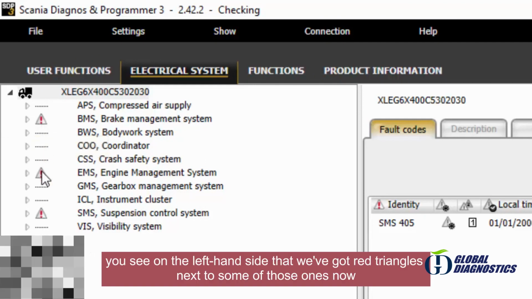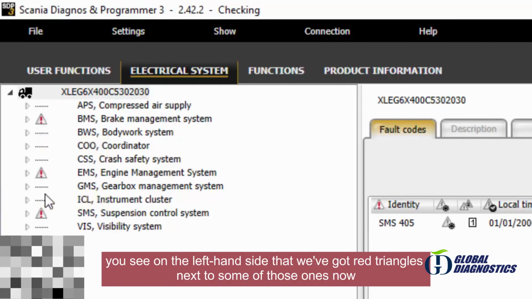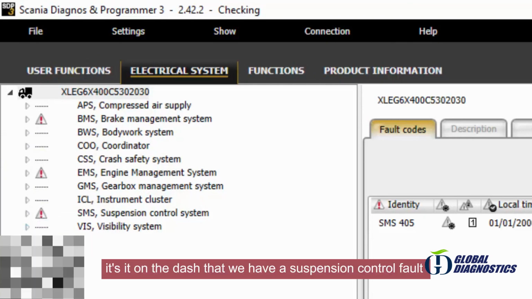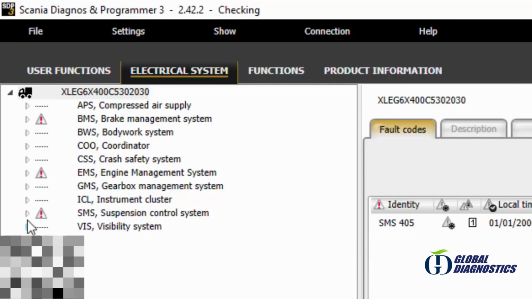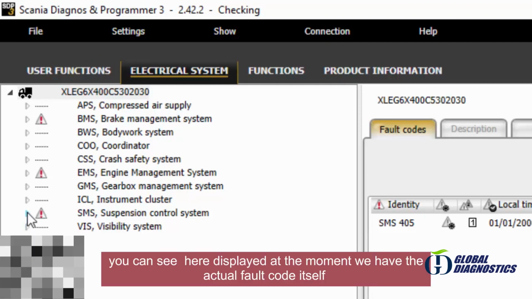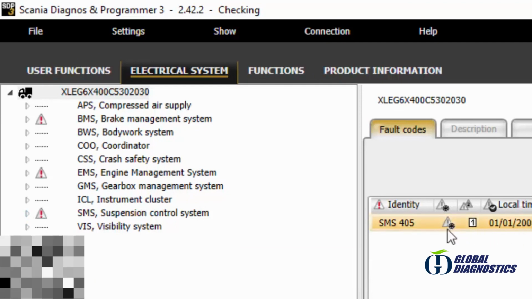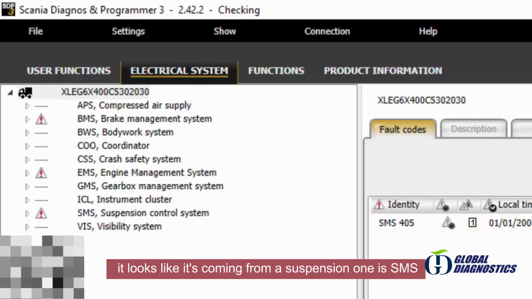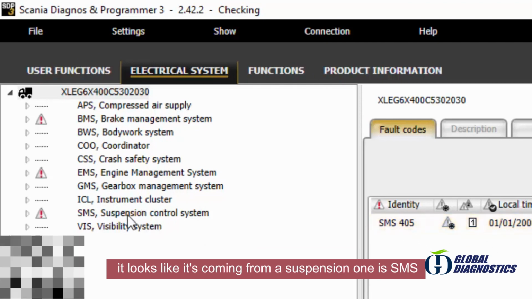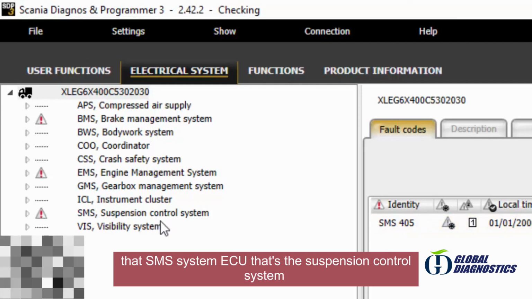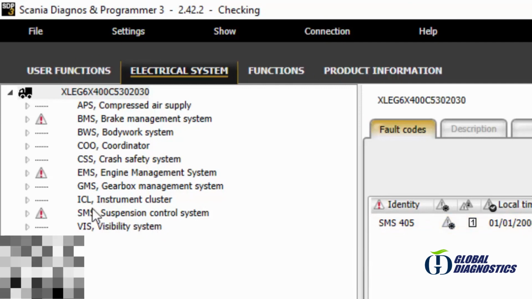You see on the left hand side that we've got red triangles next to some of those ones. Now, it's on the dash that we have a suspension control fault. You can see here displayed at the moment, we have the actual fault code itself. It looks like it's coming from a suspension. One is SMS, that SMS system ECU, as that's the suspension control system.